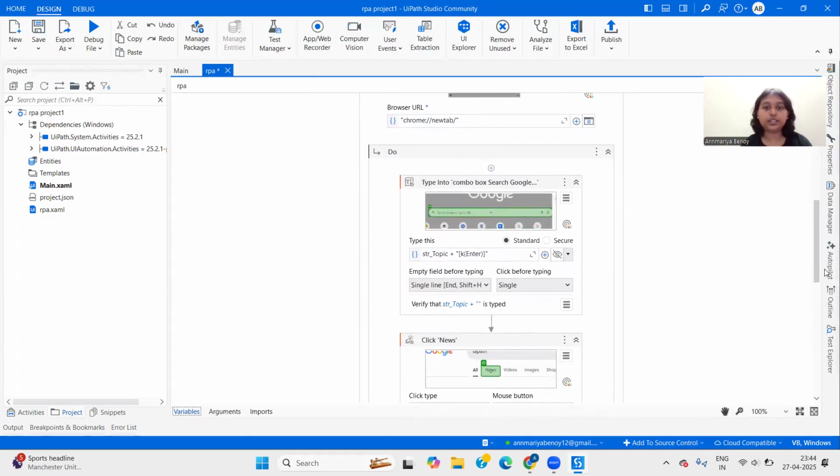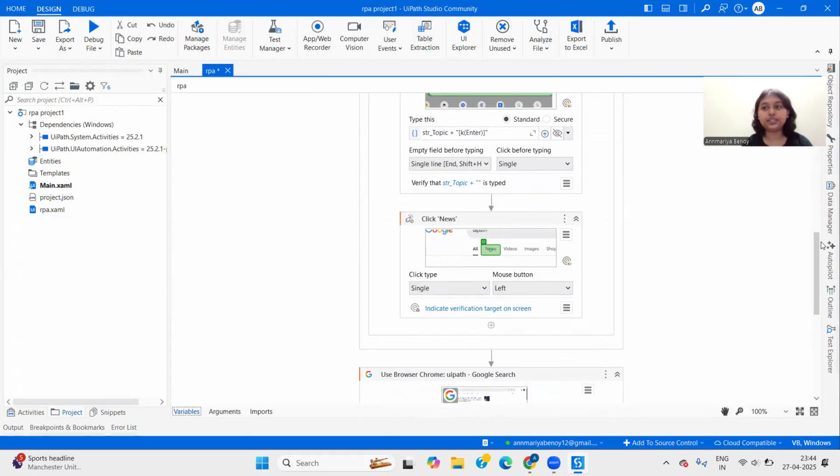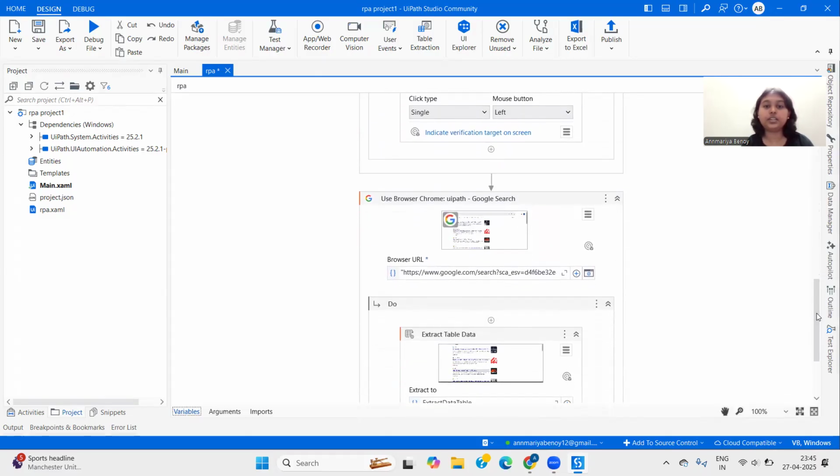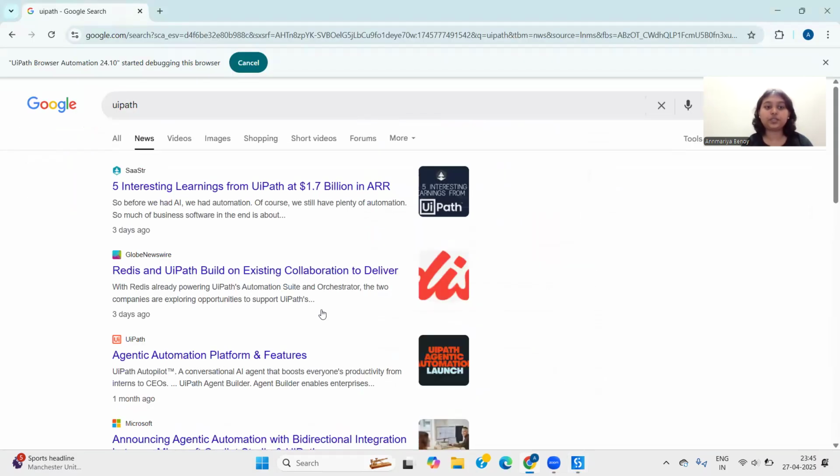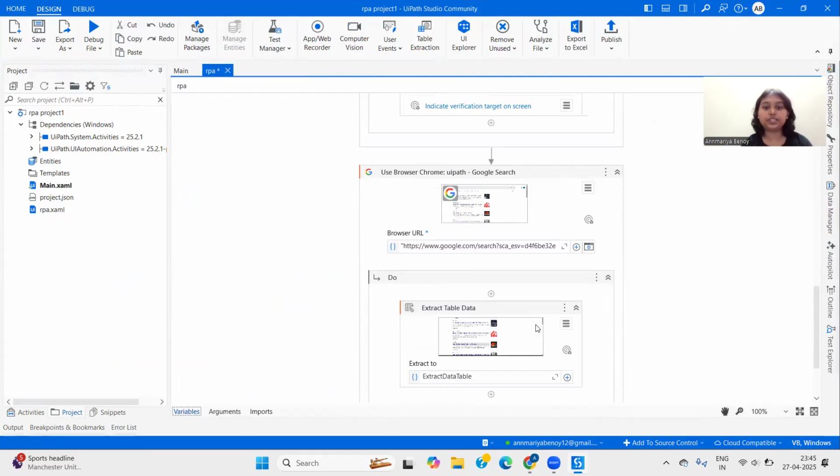Then in the do part we used the type into function, which was used to select the search button. And then later on that we entered a topic. So right here I entered UiPath, and then in the click function we have to indicate the news tab, and then later by using the table extraction tool you will be selecting the URL of this topic, the text of this topic, and then the days here. That will be done using table extraction.